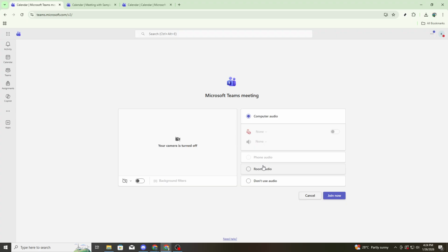Before you enter, take a moment to set up your audio and video. Toggle your camera on or off, mute or unmute your microphone, and open device settings if you need to switch to the right speakers, mic, or camera. A quick test here can save you troubleshooting later. If you're in a noisy place, use headphones to reduce echo. When everything looks good, click Join Now.